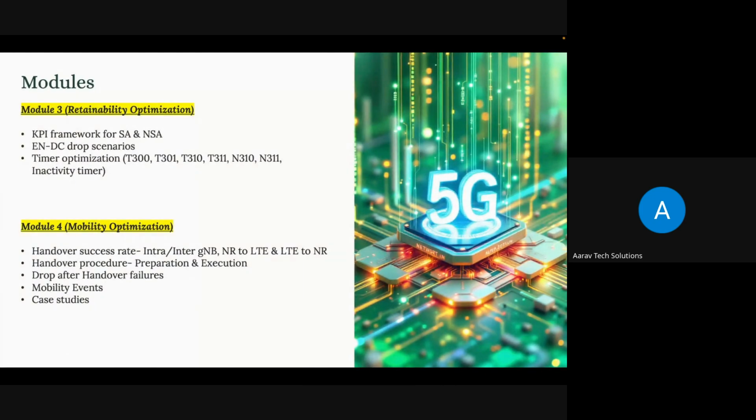Then we will see some of the advanced features that have been introduced in mobility, like conditional handover and automatic neighbor relations, ANR, SON basically. In mobility also, we will be covering a few case studies.